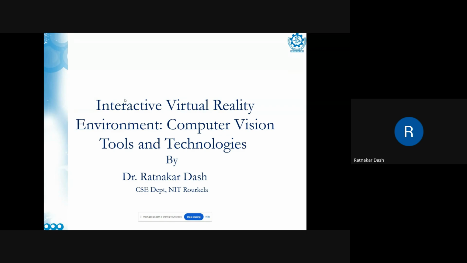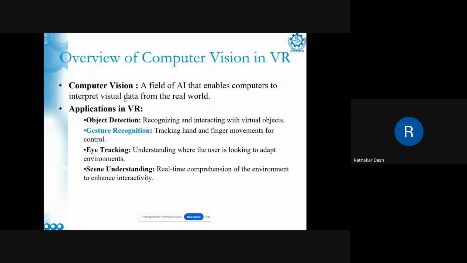In VR technology, to start with, let us see what computer vision is. Computer vision is a field of AI, artificial intelligence, which enables machines to take visual data, analyze the visual data, and use the data for particular applications. So in applications to VR, we can have multiple things in computer vision which are mostly used for VR development. One of them is object detection, where we try to recognize and interact with the virtual objects.